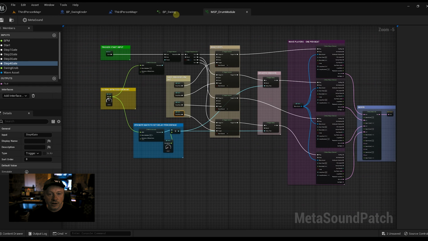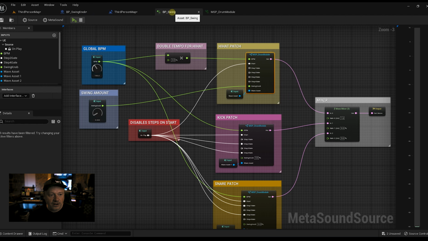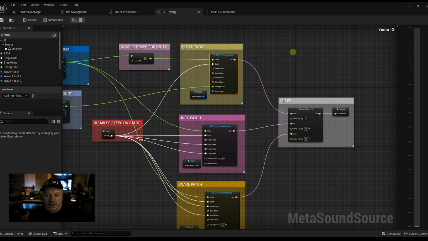Let's go over to the Metasound. I called it BP swing. It shouldn't be a BP swing. It's actually not a blueprint. This is actually a Metasound. But I'm not going to change the name right now because I might mess something up. So this is the Metasound that we called swing.